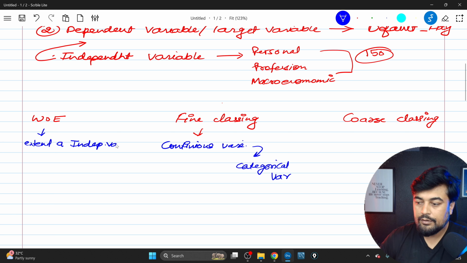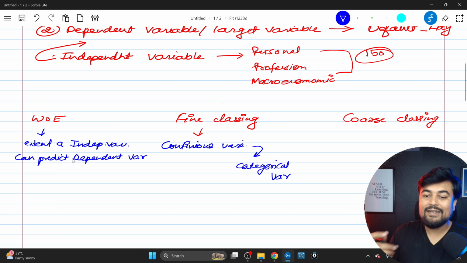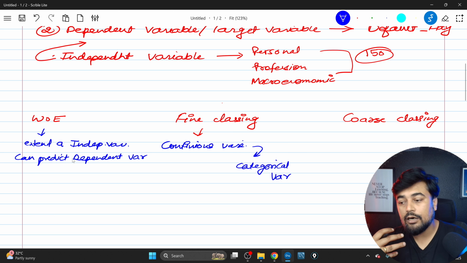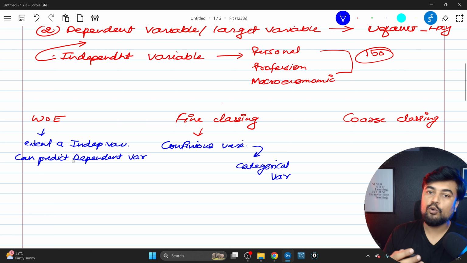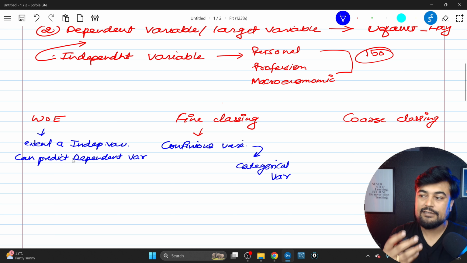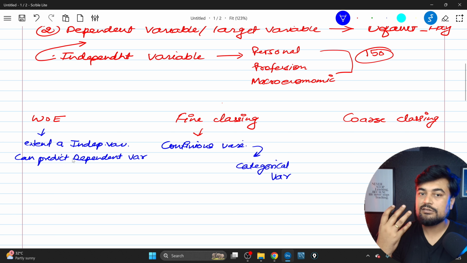To what extent an independent variable can predict the dependent variable. So that predictive power, not probability, that is not the right word. The power of an independent variable to predict the dependent variable is known as weight of evidence. Every variable has a different predictive power, and that is known as weight of evidence.